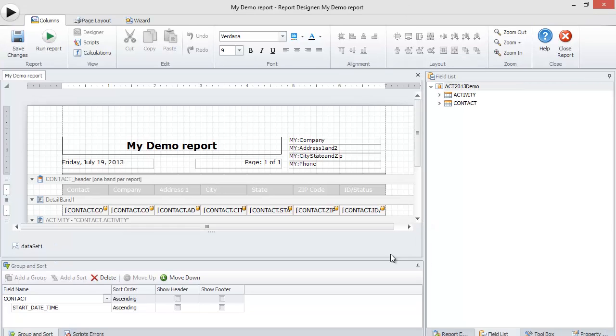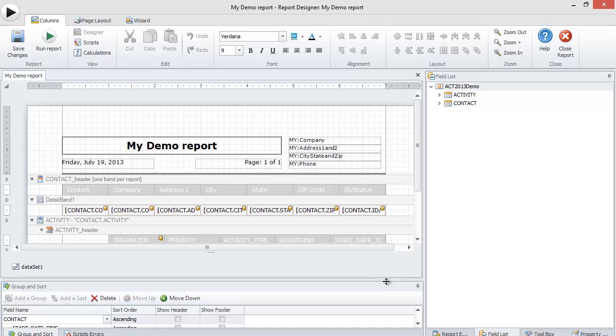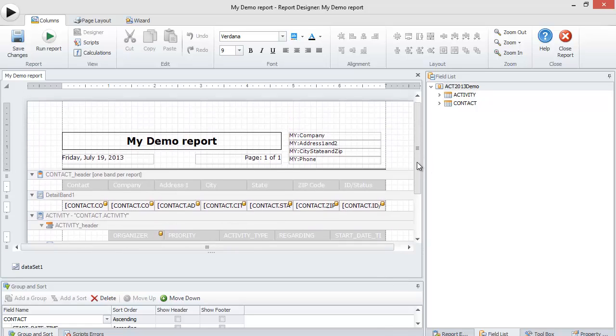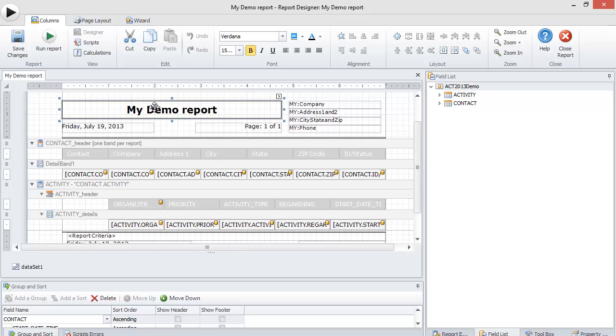And what we're seeing is our report interface. Here's our representation of our page layout. So we can see it says My Demo Report, which is what we called it. We have the contact band. So here's the contact header band, which is showing us labels or the headers of all these fields. And these are fields from the detail band. Again, these are fields that were on that wizard. So I had actually added ID status, and here's our ID status field.